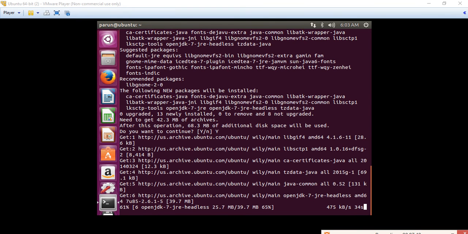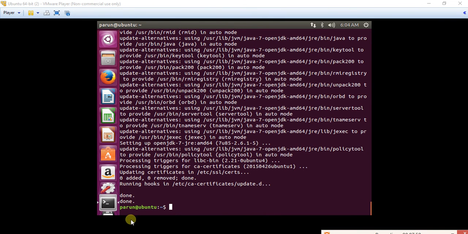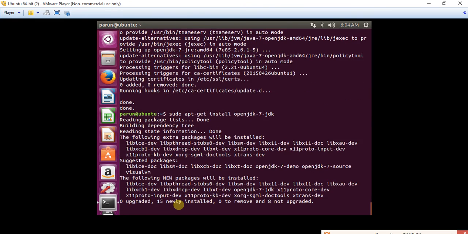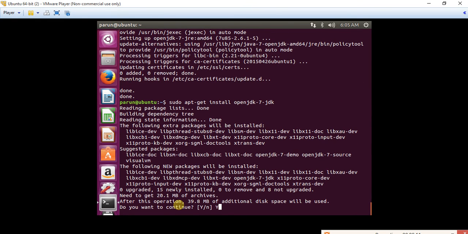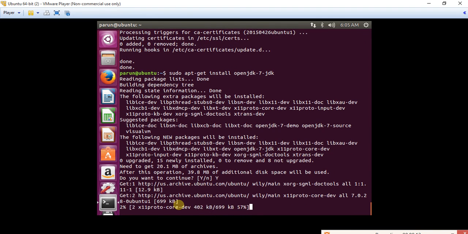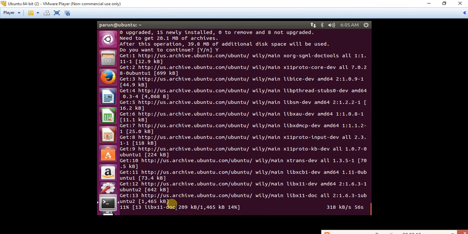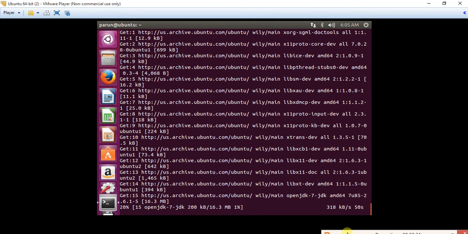I have to install my JDK, Java Development Kit, because we are going to use Java programming as well. So just replace JRE with JDK. Now JDK also will get installed. It will prompt you, so give yes at that time. Now your JDK is installing in your system. Actually, initially it gets downloaded, then it gets installed. So now it's downloading.